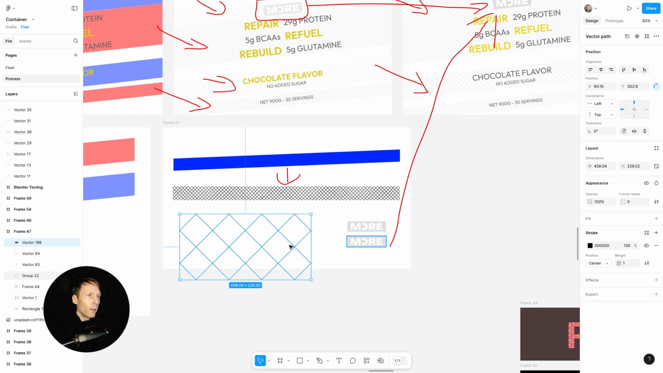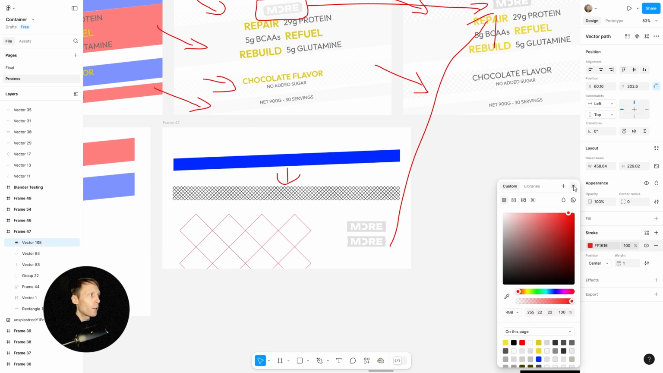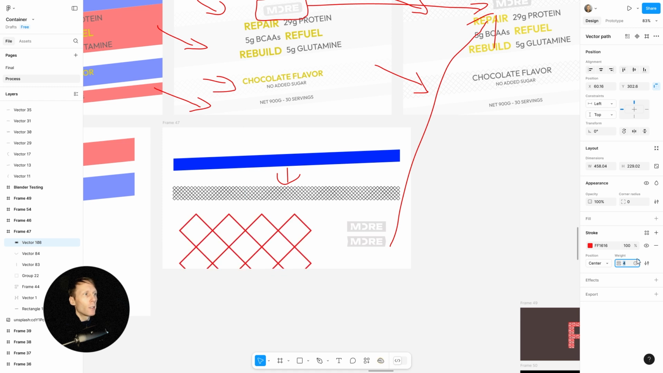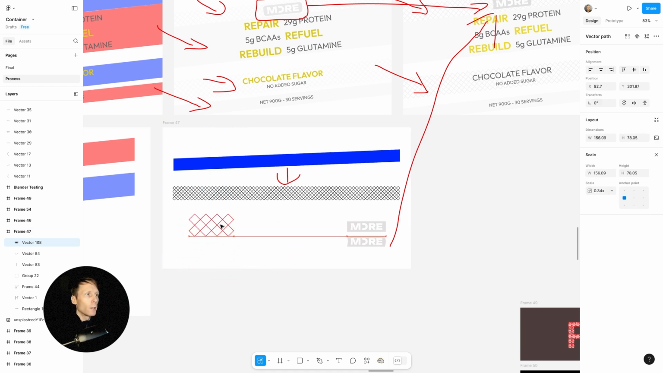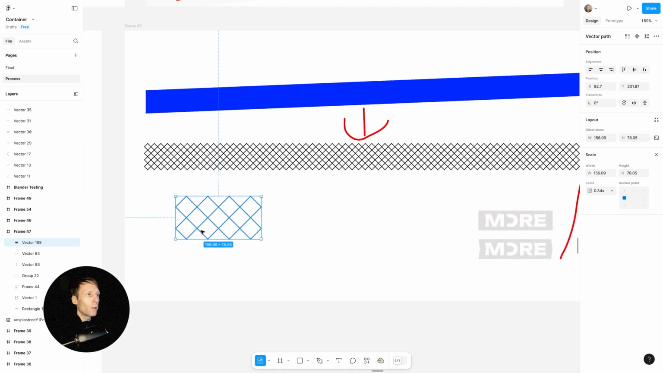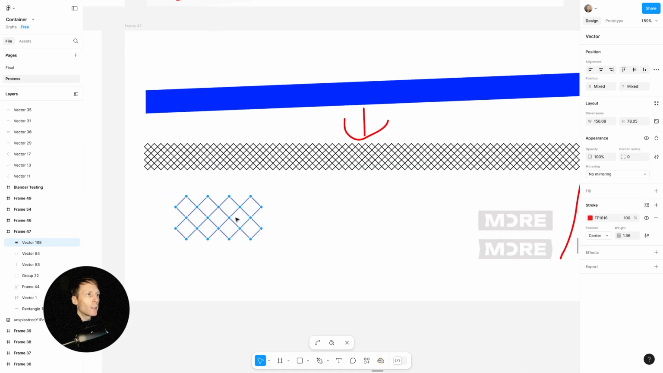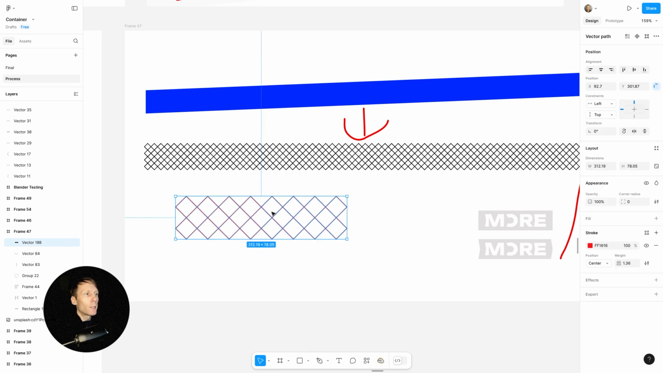If I unhide this, I have a vector, and I can change the color, thickness, and so on. So this is how I created this pattern, and you can scale it down if you want. And it's quite easy. And if you want to add something, you can click enter, select all, create a copy, and it's all within one layer.